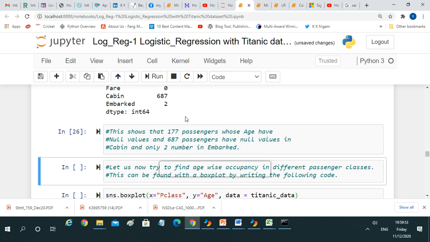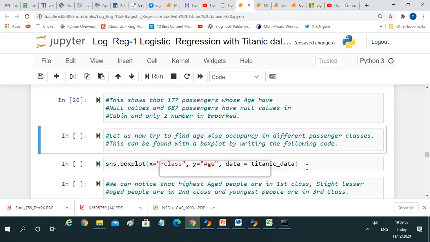Now you can run this also. Again, nothing will happen in this. Let us now try to find age-wise occupancy in different passenger classes, because we have talked about different passenger classes.